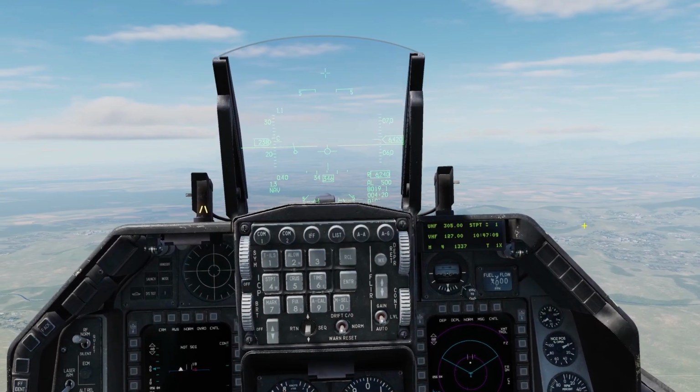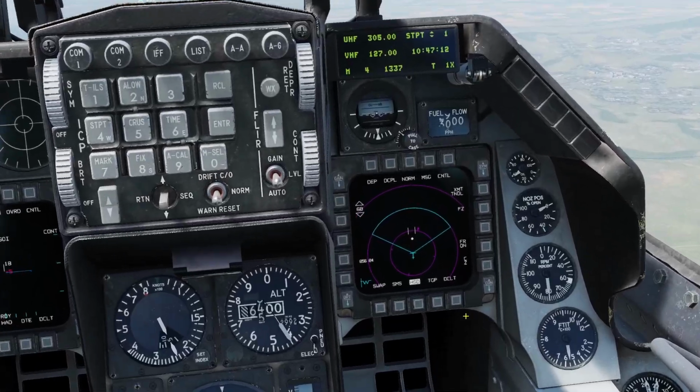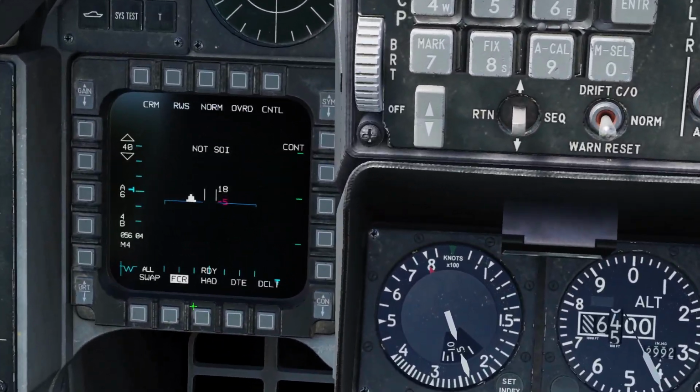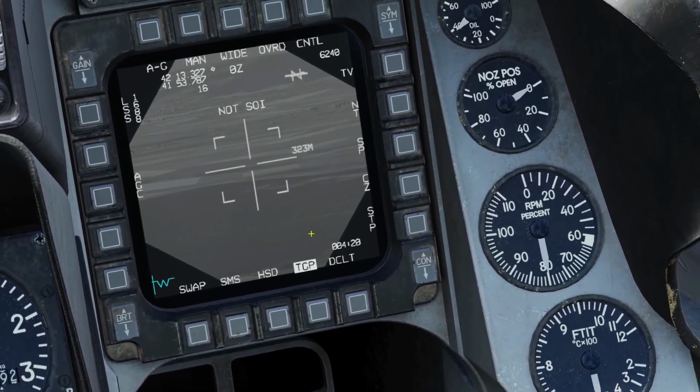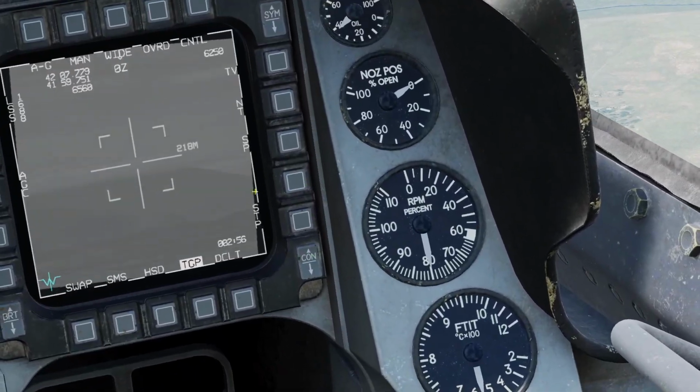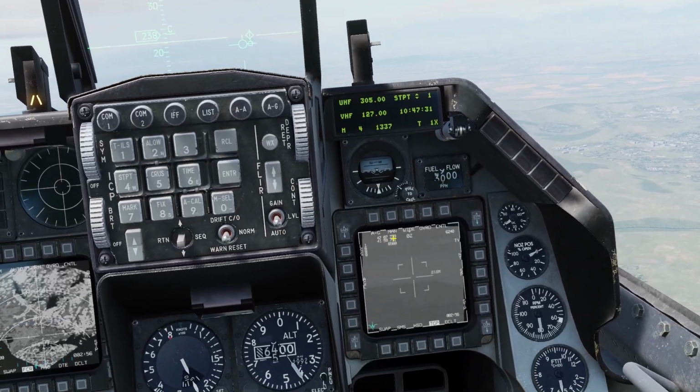Hey guys, in this video I'll go over cursor 0 for the Viper. So if you have your targeting pod up, or if you have your radar in ground mode, sometimes you might notice this button that says cursor 0. And you'll notice that if you click it, it actually goes away. So you might be wondering what that is.